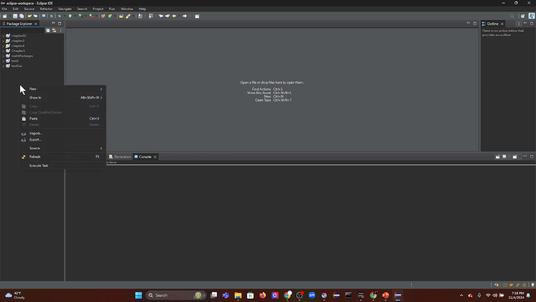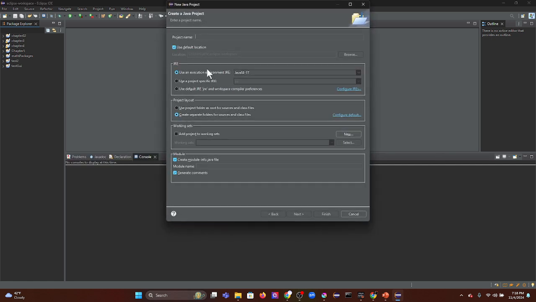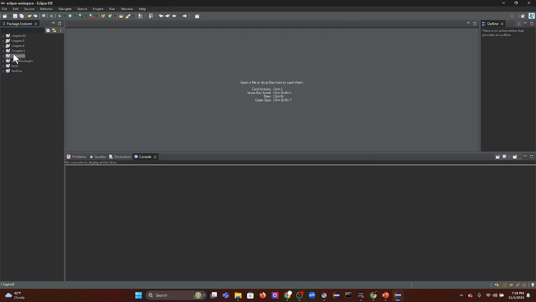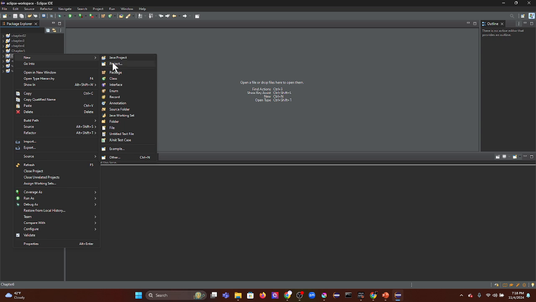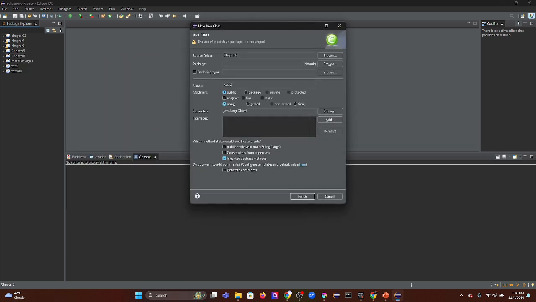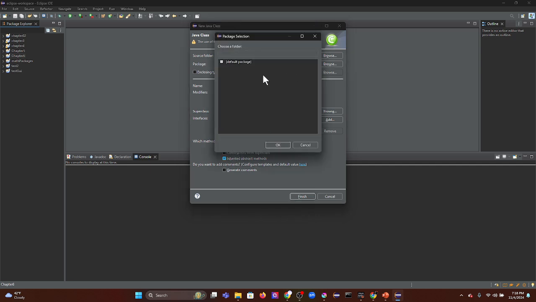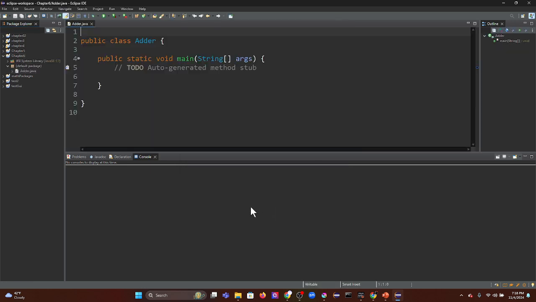And what I'm going to do is come over and create a new Java project for all of my chapter 6 material. I'm going to use the project folder as the root for the source and class files. And I'm going to create that. And then I'm going to create a new class, and I'm going to call it Adder. And we're going to use public static void main. Do I have any other package options? No, I don't have any other package options, so I'll use the default package for now.